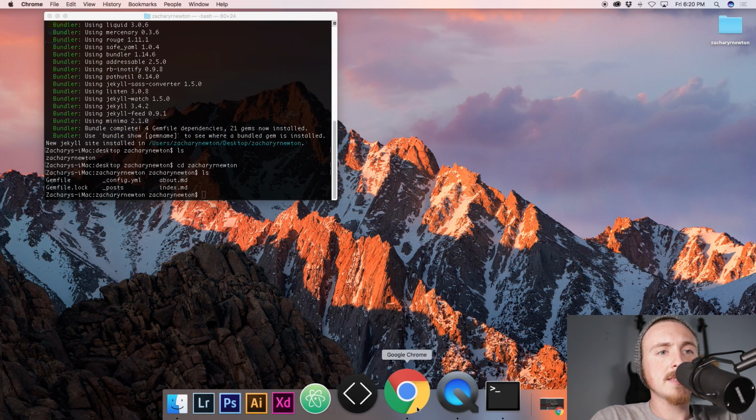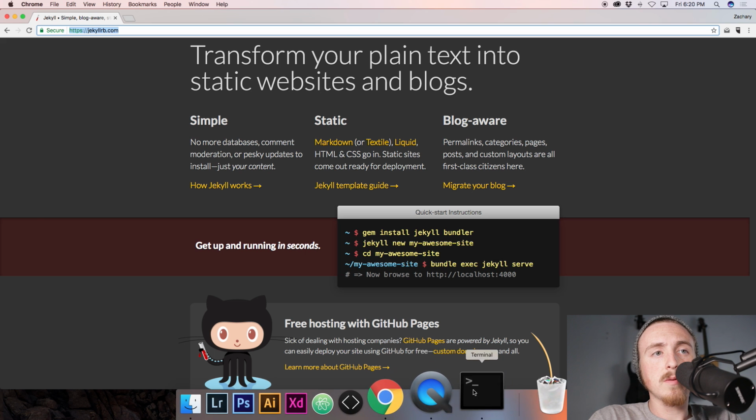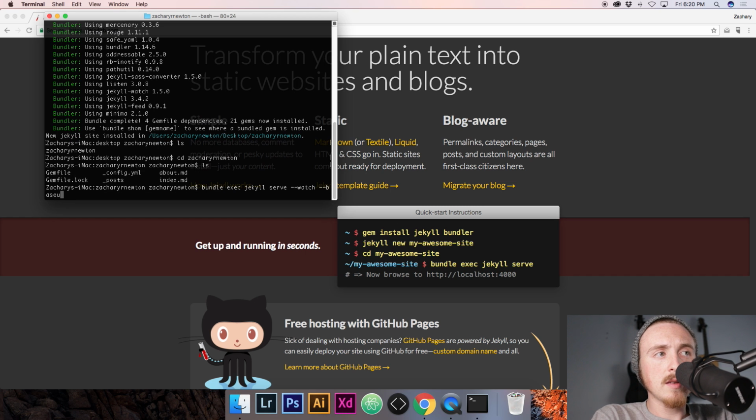The next step that we're going to do is we're going to serve it so we can view what's going on. So we're going to write bundle exec jekyll serve, but we're also going to go ahead and add a couple flags to it. We're going to add the watch flag, so just hyphen hyphen watch, and then we're going to change the base URL. So we're going to put hyphen hyphen baseurl, and then 2 quotation marks after a space. The space is very important. If you don't add the space, it will not work.